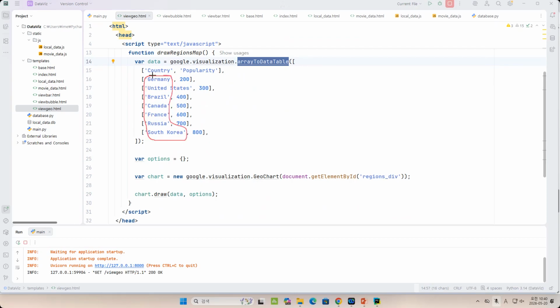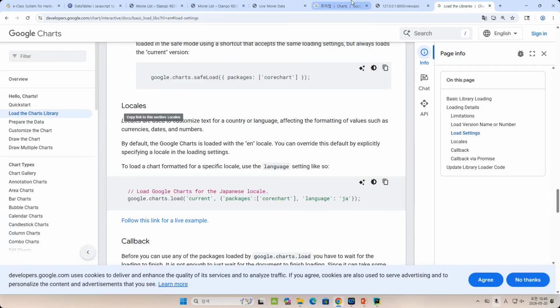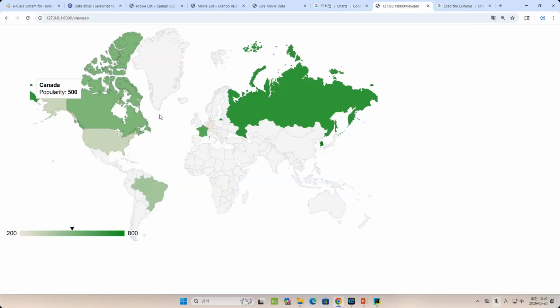So when you say that the country name is Germany, it will automatically check where is Germany. So here the Germany. Here, where is the Germany? Oh, they do not detect the Germany. Right? Okay, here. Germany, the popularity is 200. So you can detect the name. If you don't specify the country name, then you cannot see the tooltip. So we call this the tooltip.